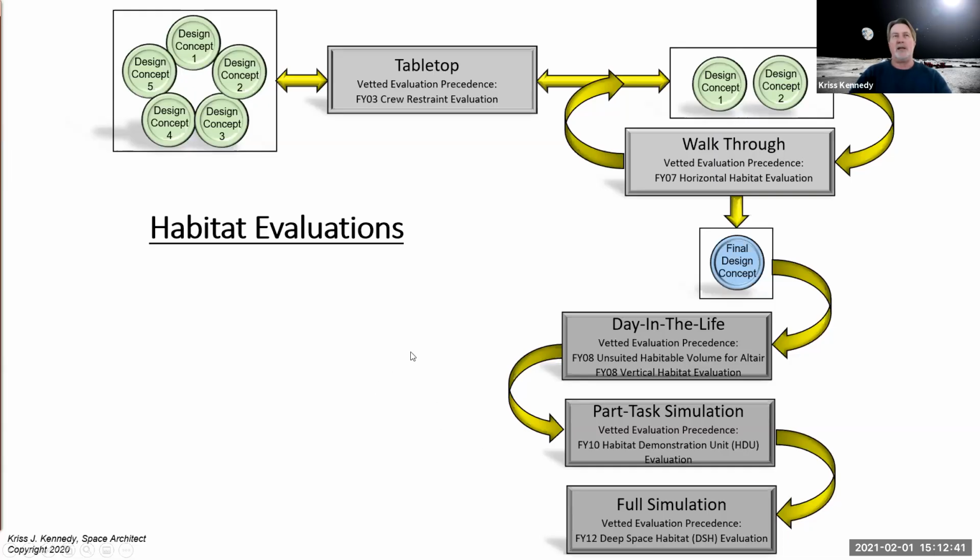And so let's talk about habitat evaluations. So you come up with, let's say, five design concepts. The first step is to do what we call a tabletop evaluation, and as an example, the FY03 crew restraint evaluation. So you vet the evaluation precedents, you come up with your evaluation criteria, and you evaluate the design concepts. One thing you also want to make sure is that the concepts themselves are all at the same level of design definition. From that, you would select one or two of those concepts for further design development and definition.